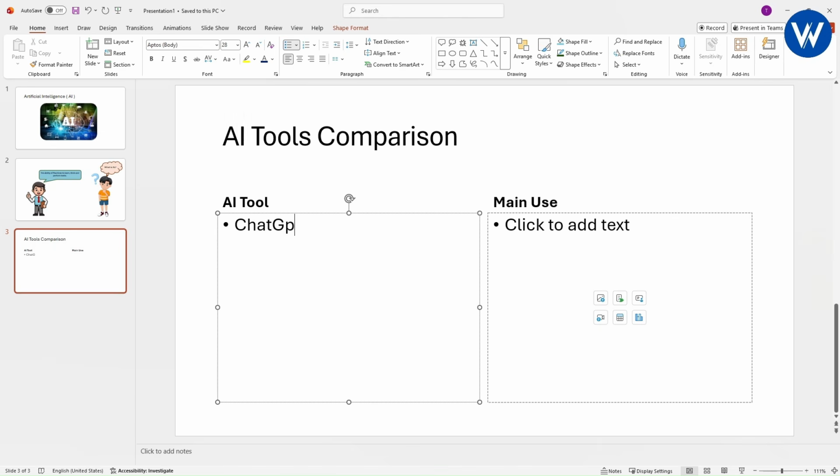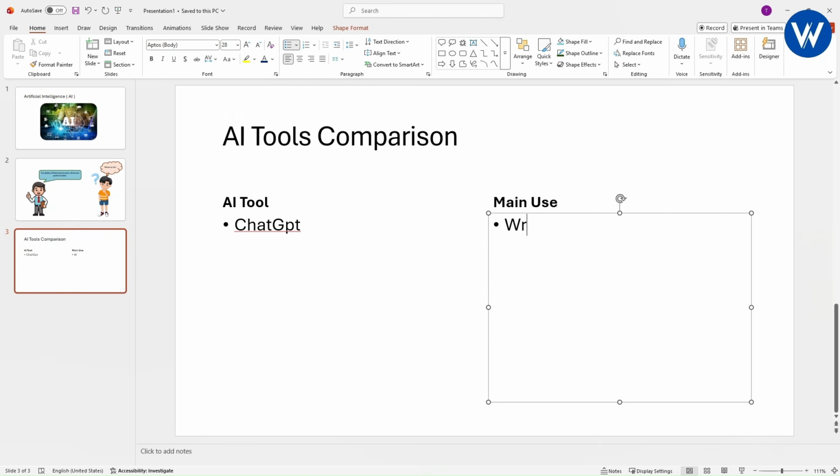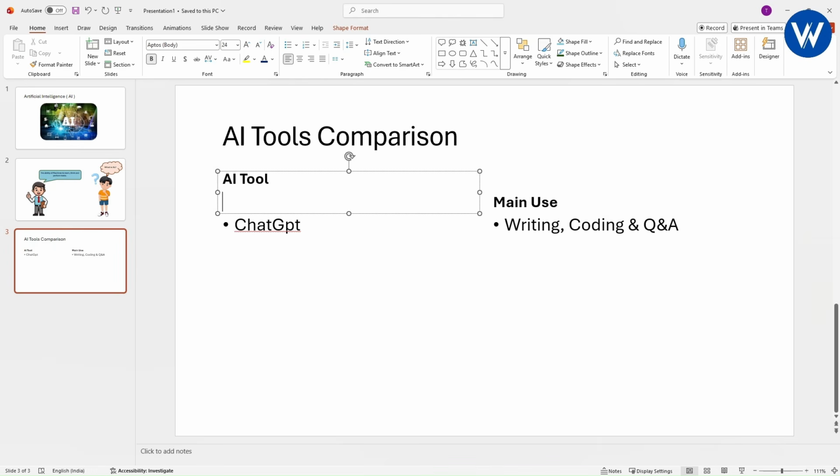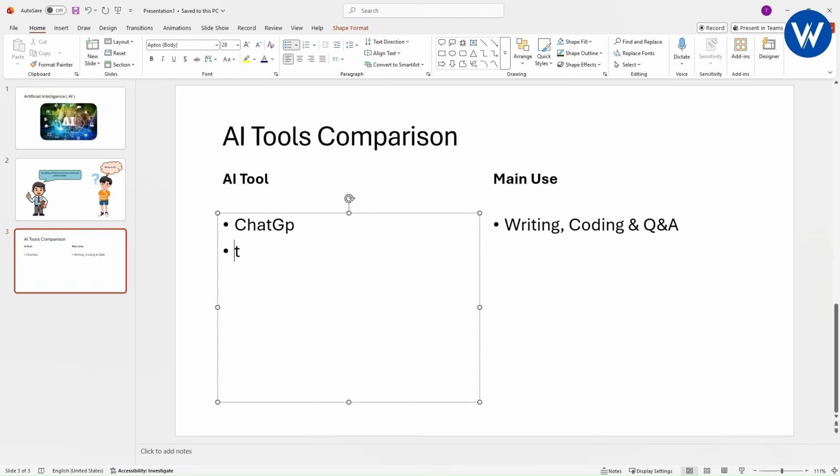I think most of you already know what is the use of ChatGPT. The main use of ChatGPT is writing, coding, and if you want you can use the ampersand to show, and here you can write question and answer. Right, if you want you can insert one new line like this, click enter. So finally we are giving the comparison between different AI tools. So right now we have given ChatGPT, which is writing, coding and question and answer.